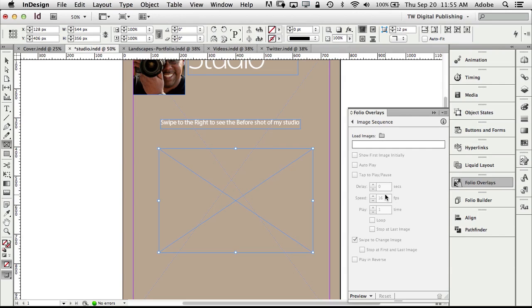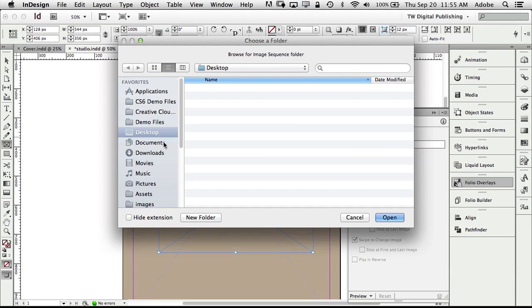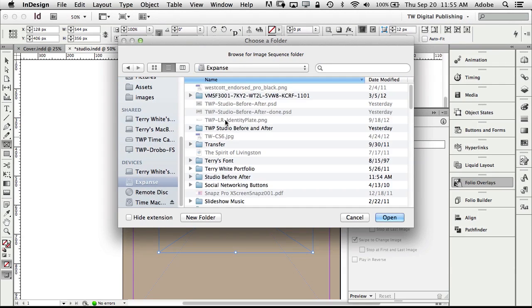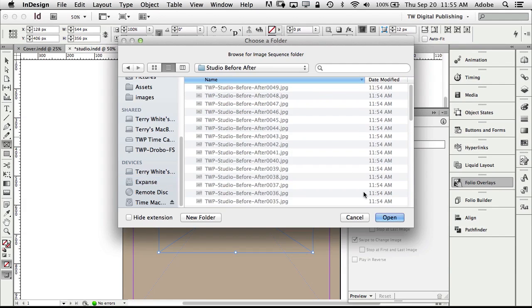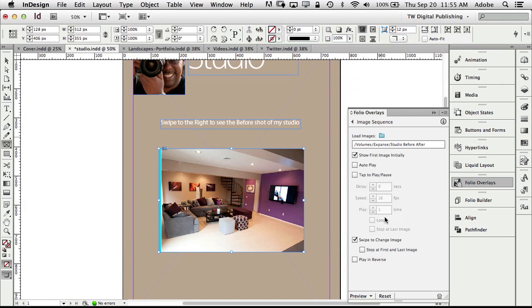Now this is where we go find the images we just exported. So we say load images. I put them on that particular hard drive on the root level, so that'd be easier to find. There it is, Studio before and after. There they are, all nice and numbered. And see, it resized the frame to be perfectly fit. And now we get to tell it the options. We don't want any kind of autoplay or tap to play and pause or any of that, because the user is going to swipe to change it. But we want them to only be able to go from the left side to the right side and back and forth. So that's why we stop at the first and last image.